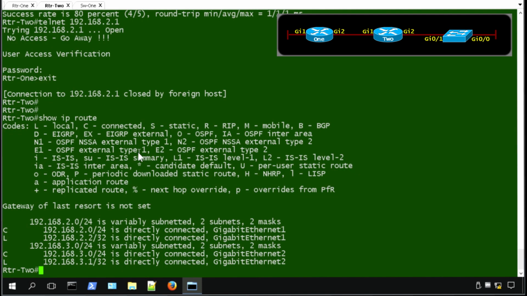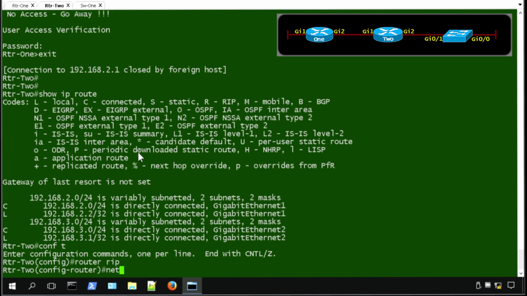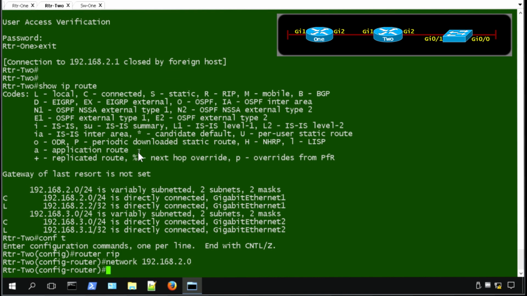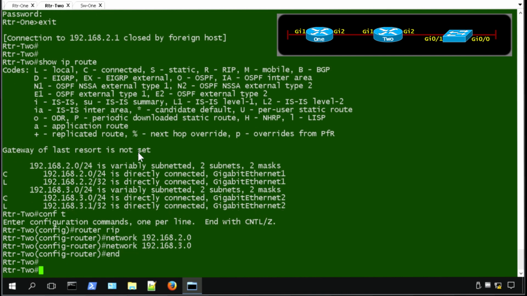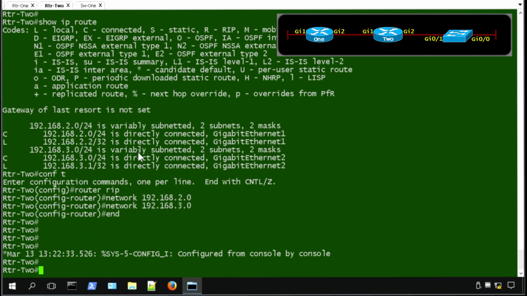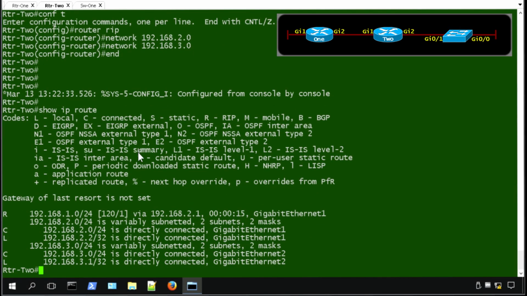Then we go back to router 2. Router RIP, network 192.168.2.0 and then 3.0. Now, because this is Cisco's implementation of RIP, you'll probably find that it's already working straight away. And there it is. So now router 2 can see all 3 networks, 1, 2, and 3.